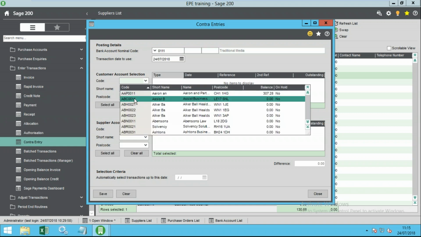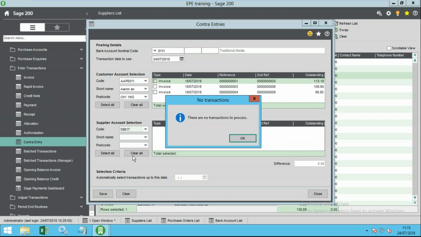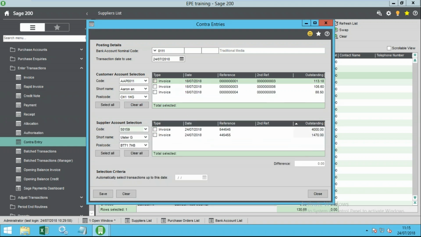Okay. So all you need to do there is select the customer account and the corresponding supplier account, and just pick the invoices, the transactions that you want to allocate together. They don't have to be the same value. It'll just allocate what it can, the purchase invoice against the sales invoice in this example. Okay, so that's a contra entry. So it's something you might want to revisit.